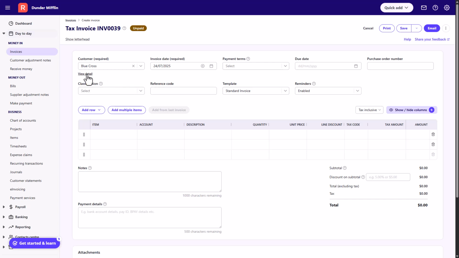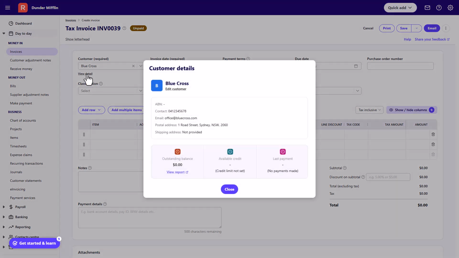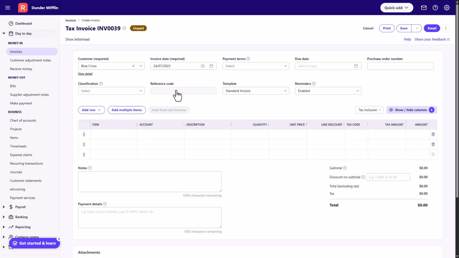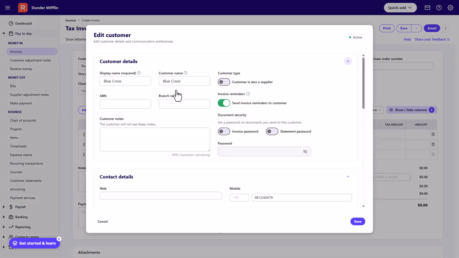You can view or change any customer information by clicking the View Detail option, which will bring up a card to view key information at a glance. You can edit any customer information by clicking the Edit Customer link to reopen the previous form.